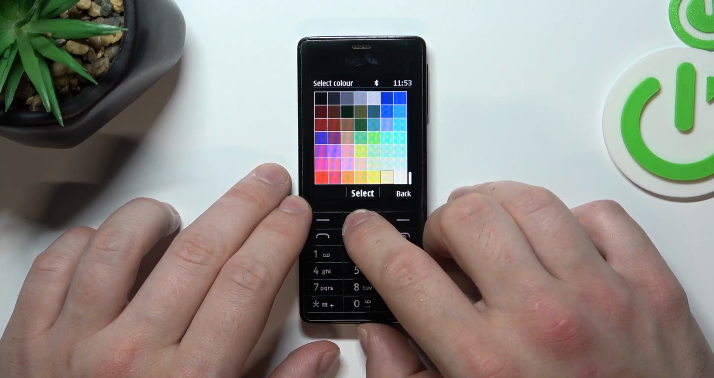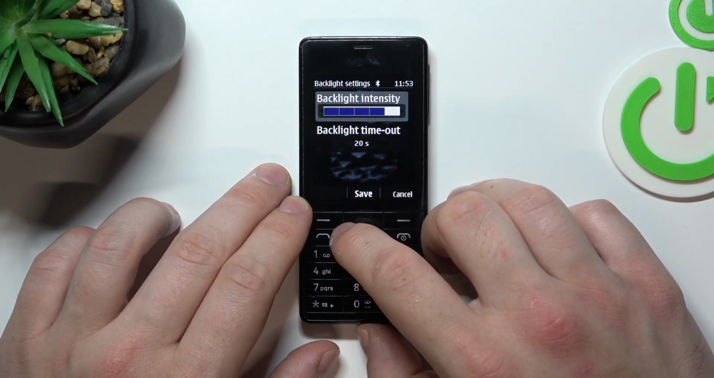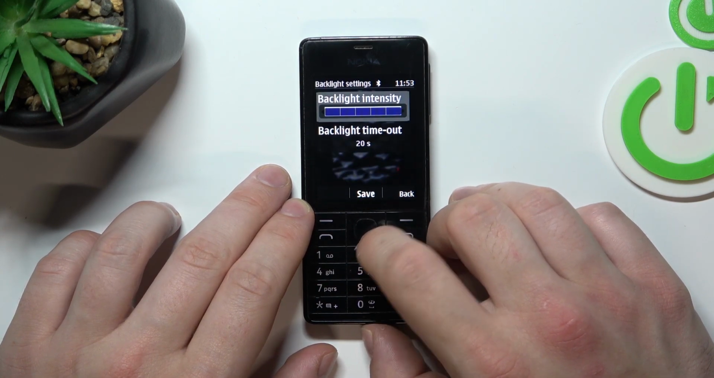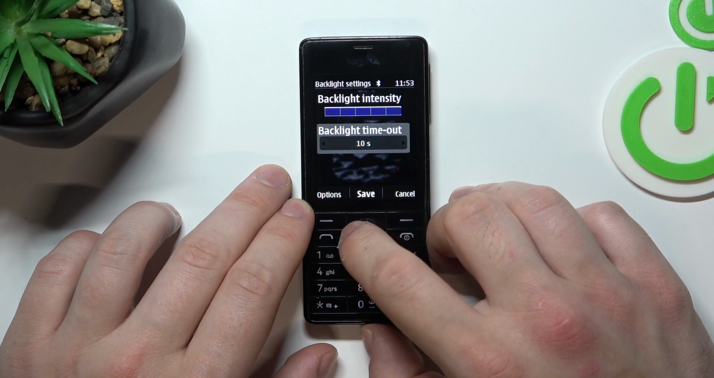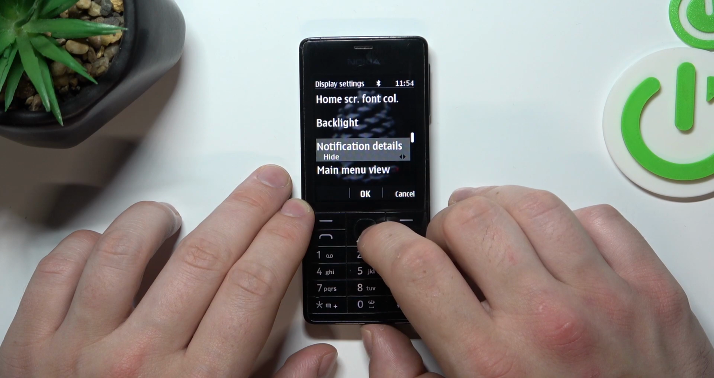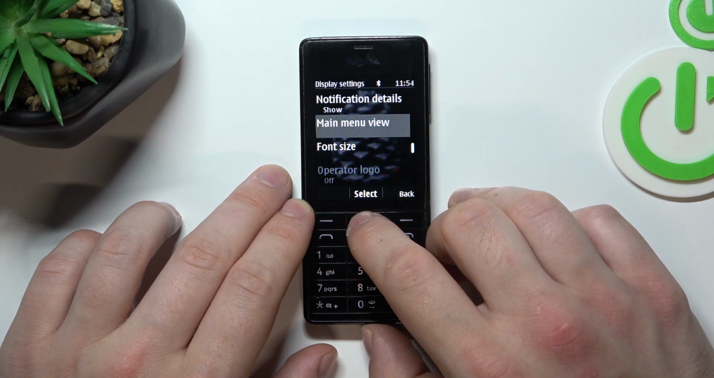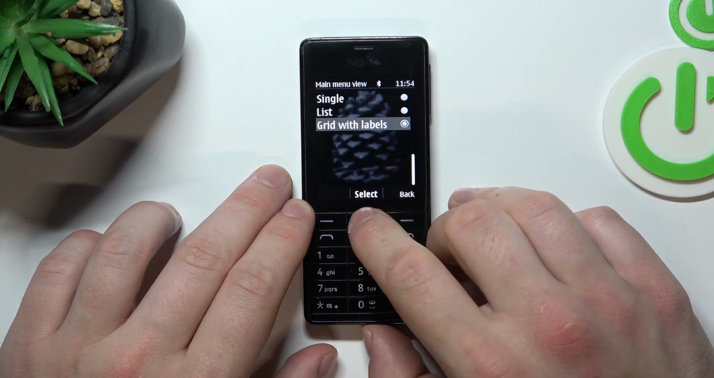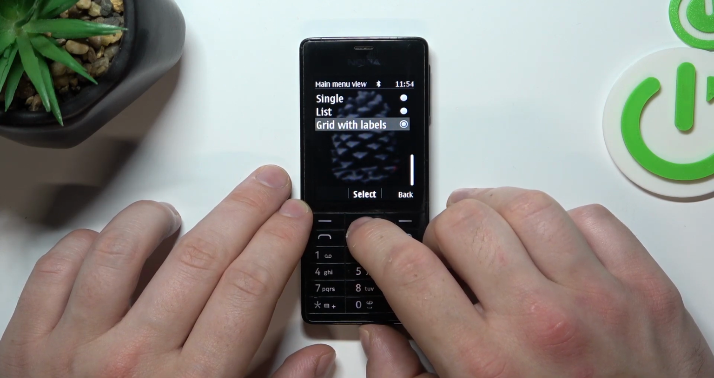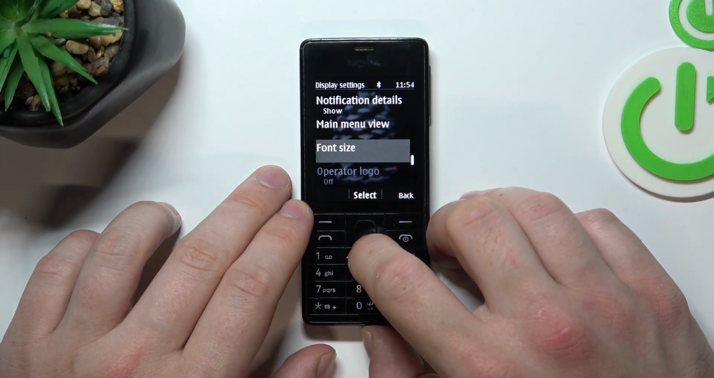Then we can change home screen font color, adjust screen display brightness and change timeout. Then we can change notification details between show and hide. And next we can change main menu view between single, list and grid with labels.